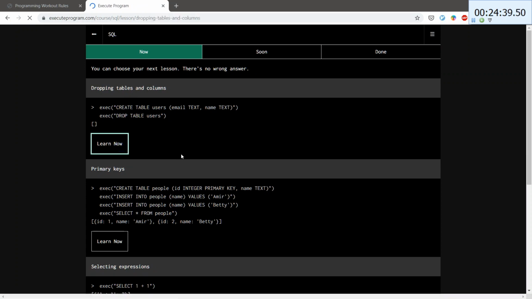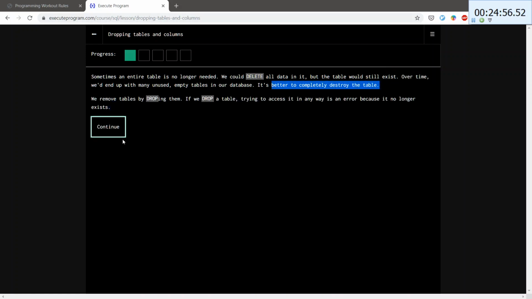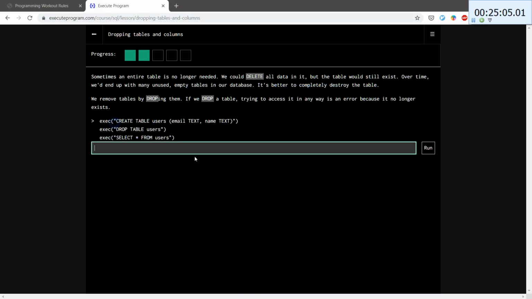Dropping tables and columns. Okay. Sometimes an entire table is no longer needed. We could delete all data in it, but the table still exists. Over time we end up with many unused empty tables in our database. It's better to get rid of the table. Remove tables by dropping them. If we drop a table, trying to access it in any way is an error because it no longer exists. Okay, so error.